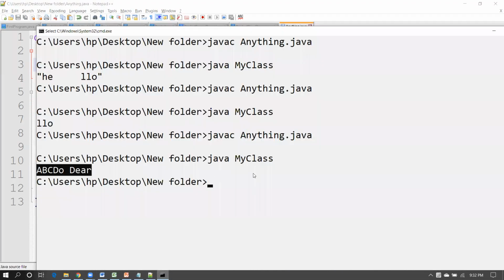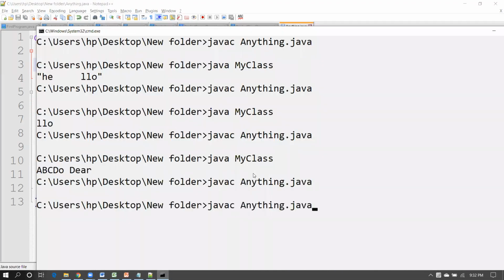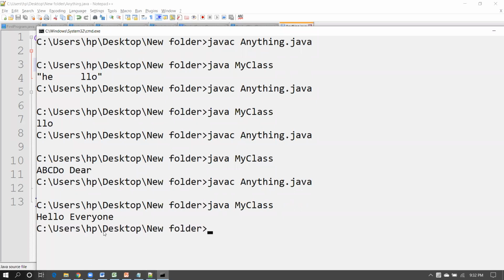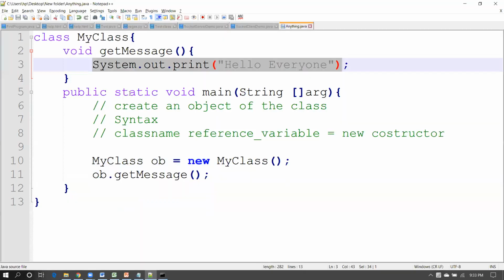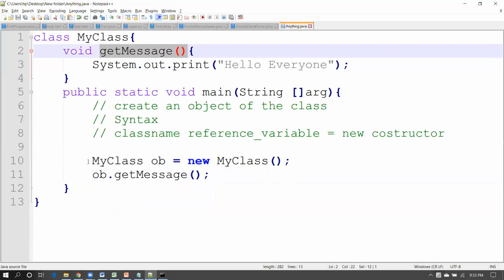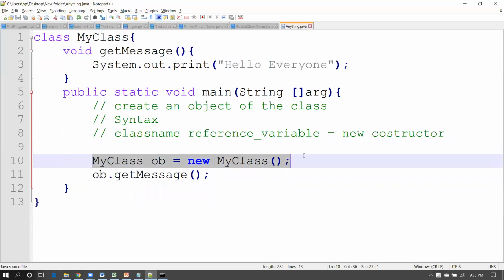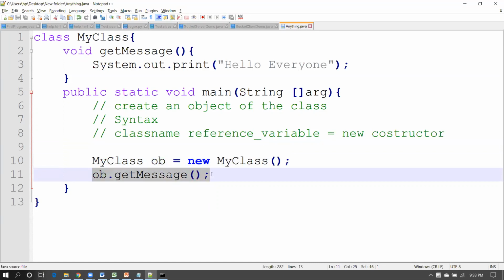Now come to the compilation and execute it. As you can see, it prints hello everyone. So this is the way that you create a method in Java. This is the way that you create any object in Java, and after that you call the member. Fine.